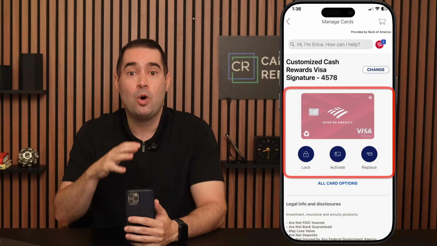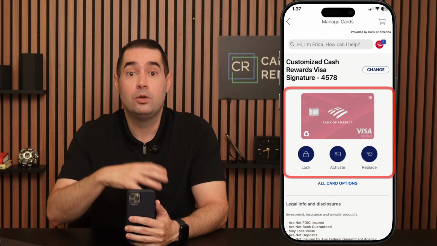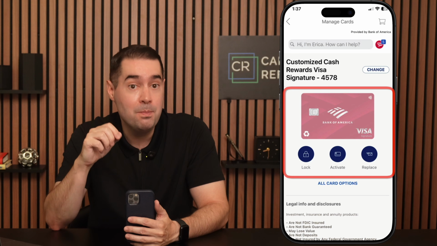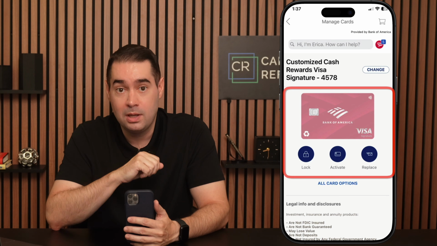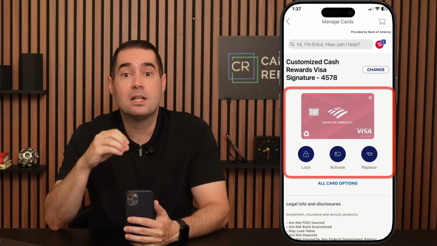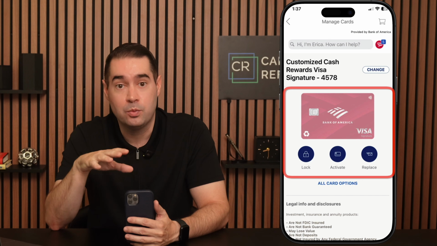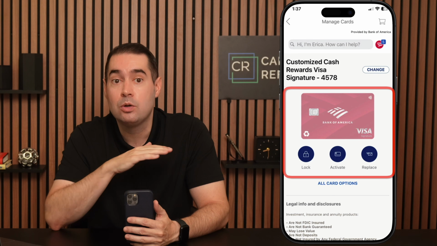The activate button only shows up when you've got a card waiting to be activated. So if you don't see it in yours, that just means the card's already active. And one quick honest thing to know before you tap it. Once you activate this card, 2 things happen instantly. The card itself becomes live and ready to use anywhere. And if you had an old, expiring version of the same card, that old card is now dead.